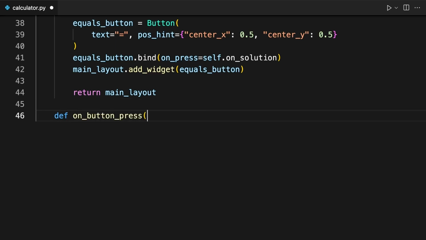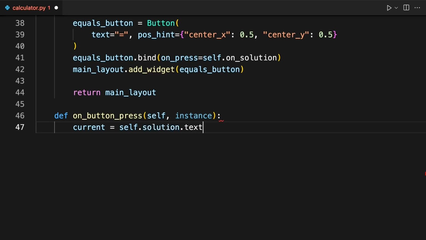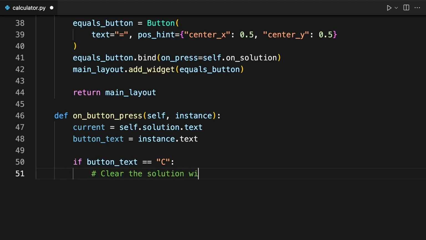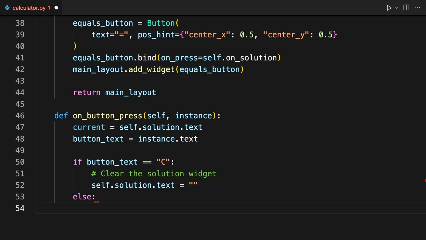The method definition takes the instance argument so you can access which widget called the function. The values of the solution and the button text are extracted to variables. Here, you check to see which button was pressed. If the user pressed C, then you'll clear the solution. If they pressed any other key, then the program moves on to the else statement.